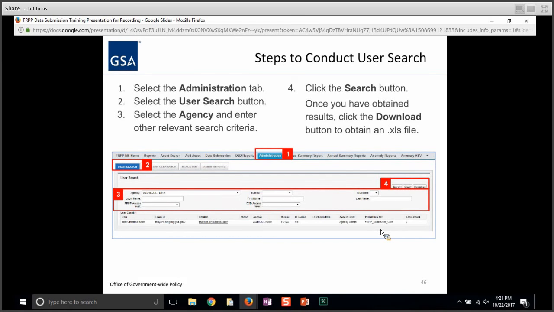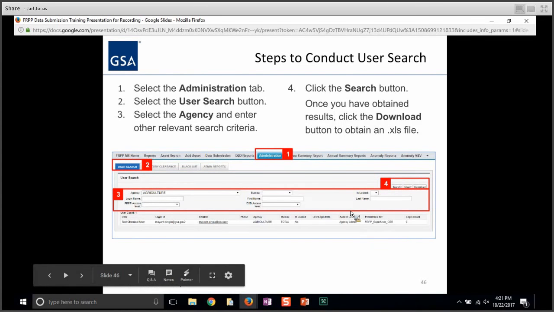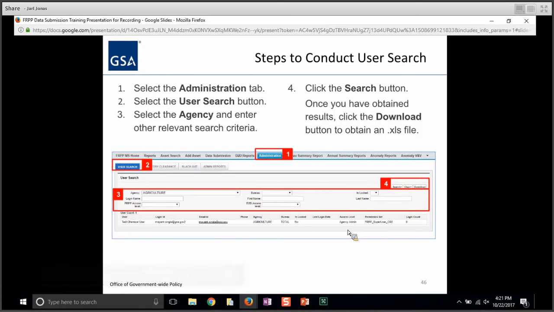Now there is an access level column here. So as a reminder, in case you do need for some reason to update the access level, or perhaps a user has been locked out of the system because they haven't reset their password, or tried to reset their password and were unsuccessful, you can direct them to contact the help desk.